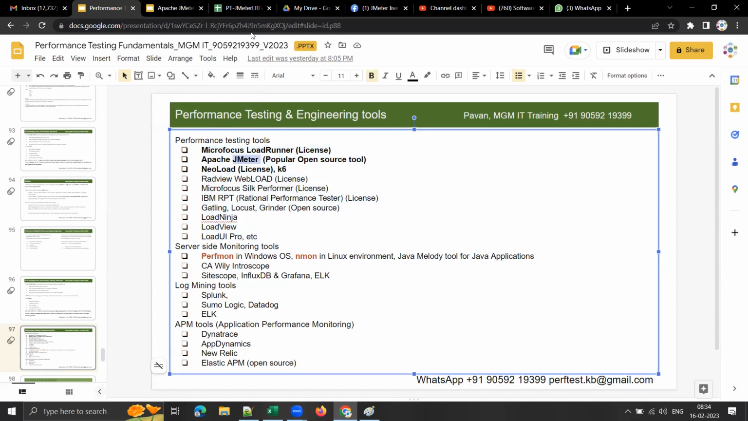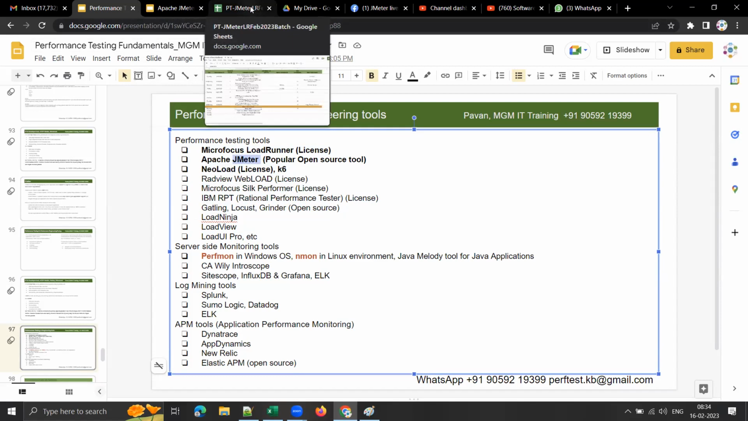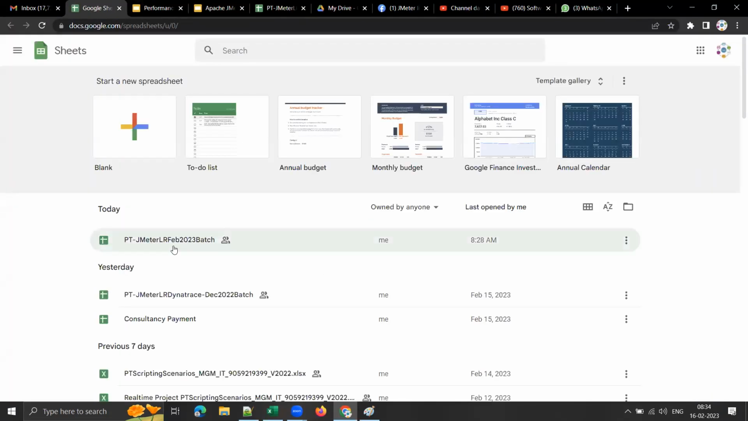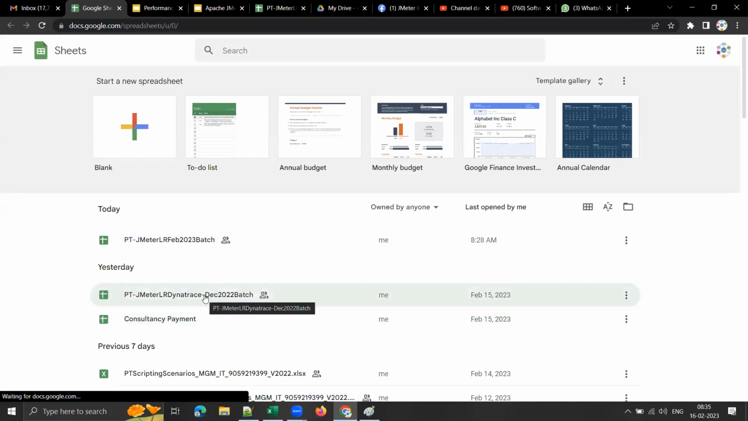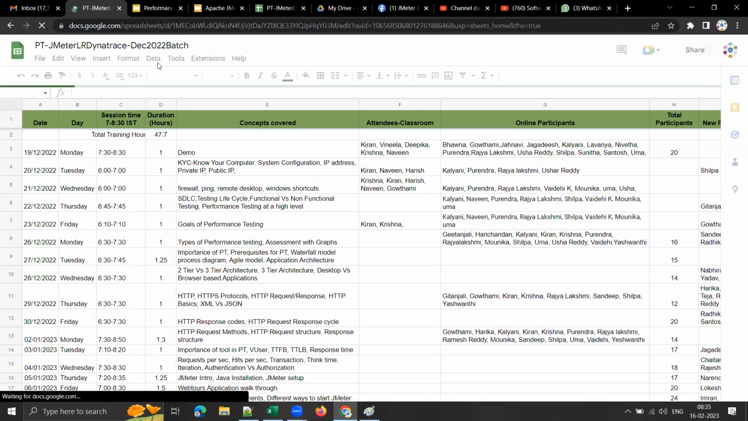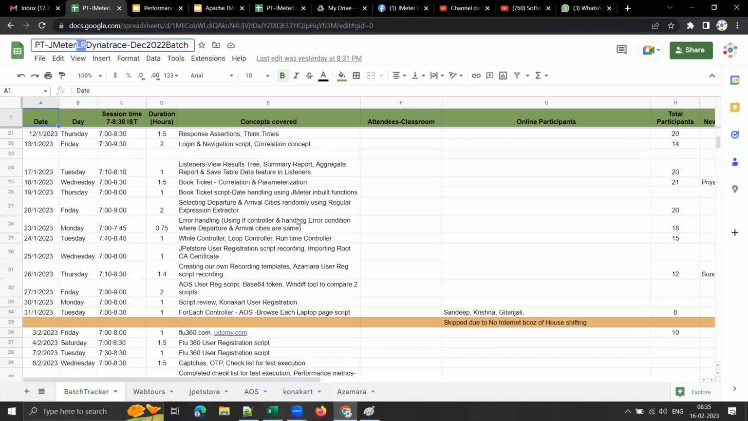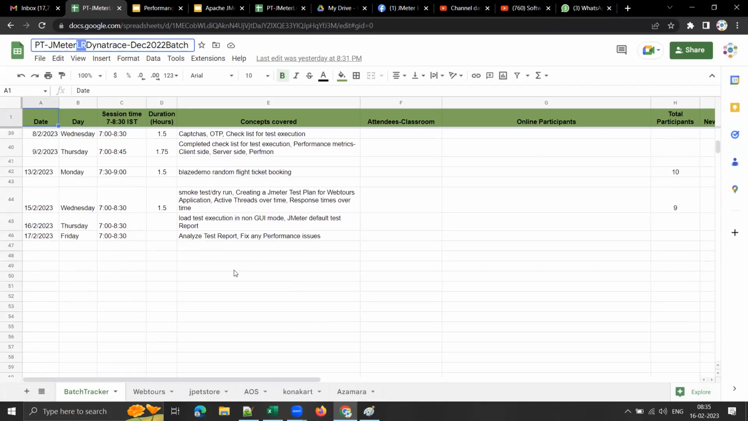As we discussed previously, in this batch, I am going to start JMeter, and in the evening batch, we are about to complete JMeter, and I'm going to start LoadRunner in that batch. So timings are 7 to 8:30 p.m. Let me open that batch tracker. That is December 2022 batch. So JMeter LoadRunner batch. So if you observe here, PT for performance testing. So we started with JMeter in this batch, and we are almost done with JMeter, and I'm going to start LoadRunner in this batch from 25th of Feb.